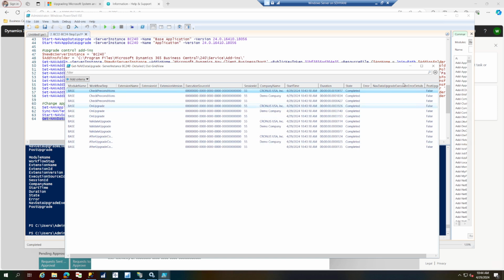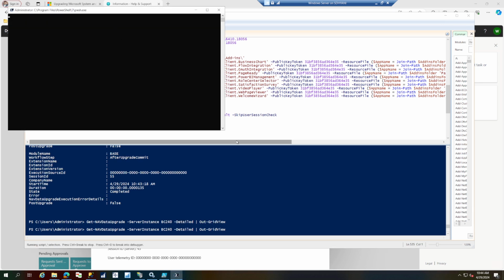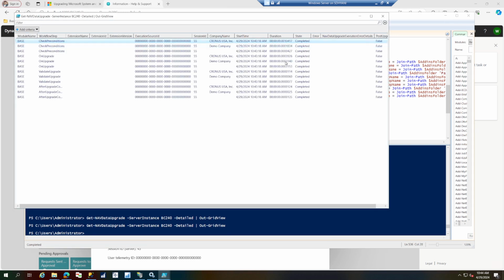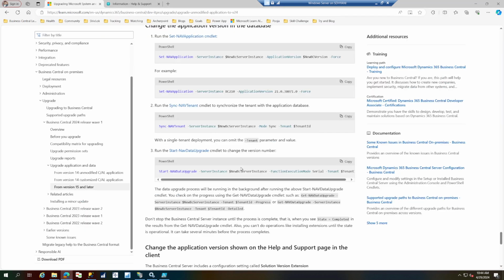Now remember to do this whenever you run the upgrade, and this window on the grid view does not get updated. So you always have to come back and check if it is running. The status will be running here. State will be running. Okay. What else is left? Let's see.